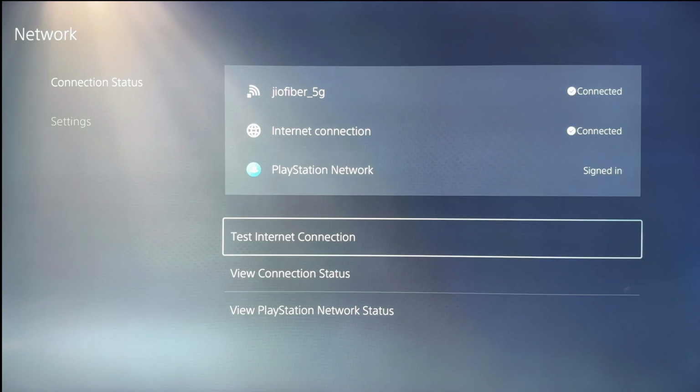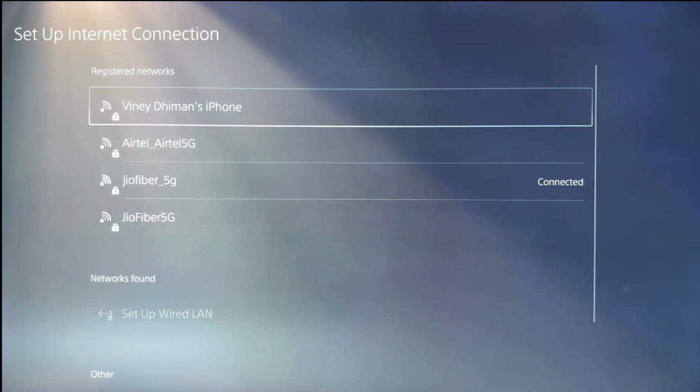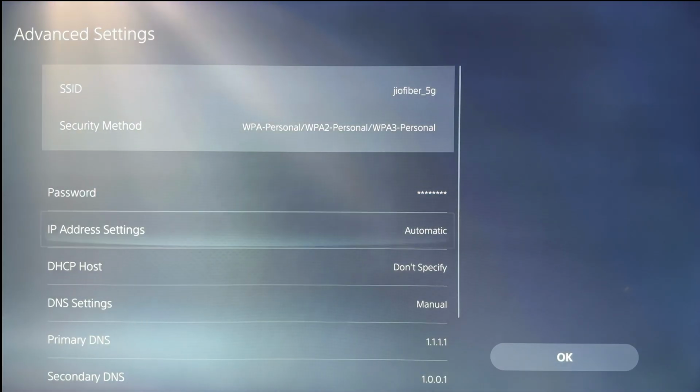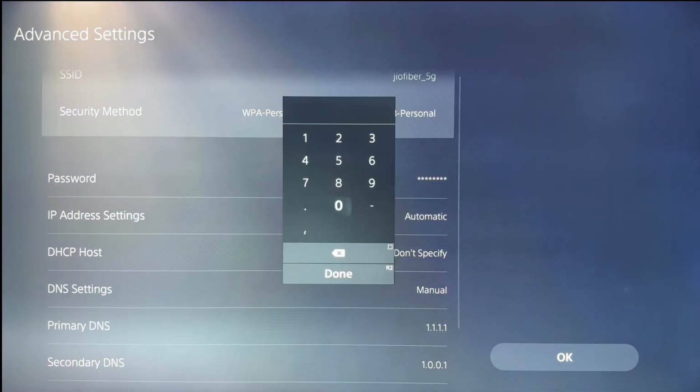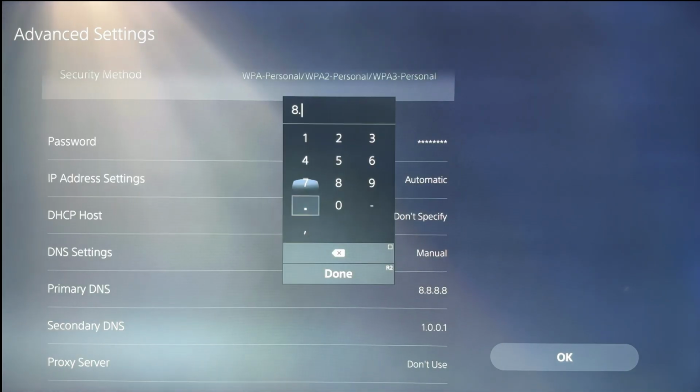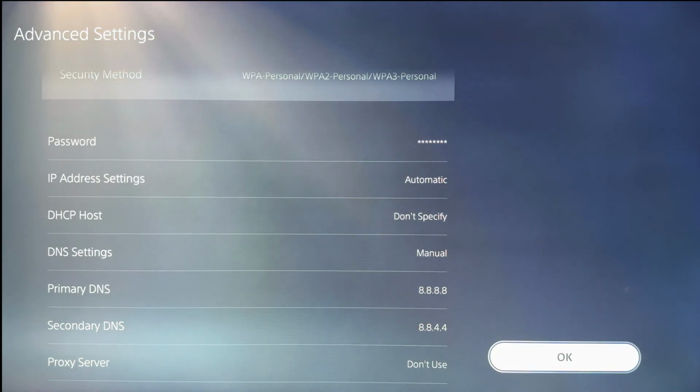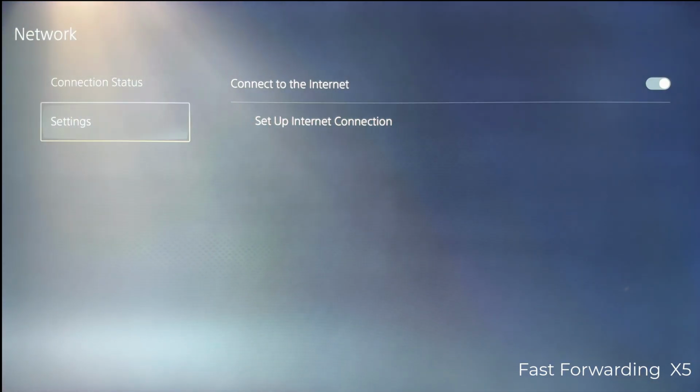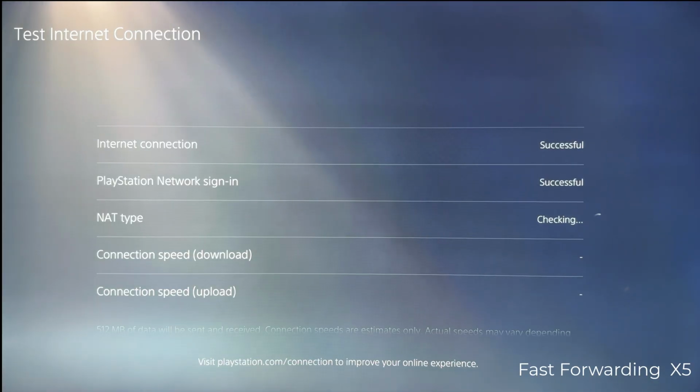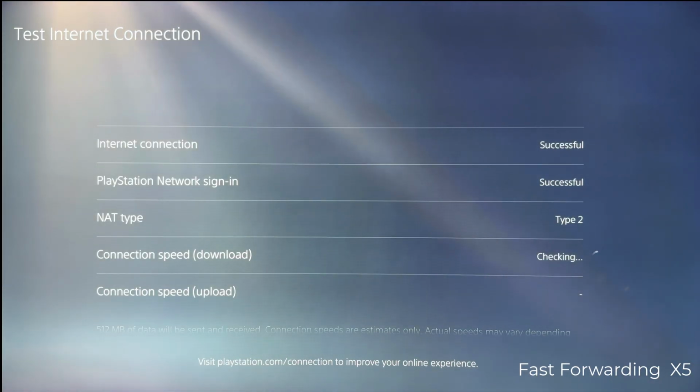Don't worry, now we are going to DNS settings again and this time we are going to use custom DNS from Google. In primary, you need to type 8.8.8.8 and save it. In secondary, you need to type 8.8.4.4 and save it. Don't forget to press OK. Now go back to test internet connection and wait for the results to appear.